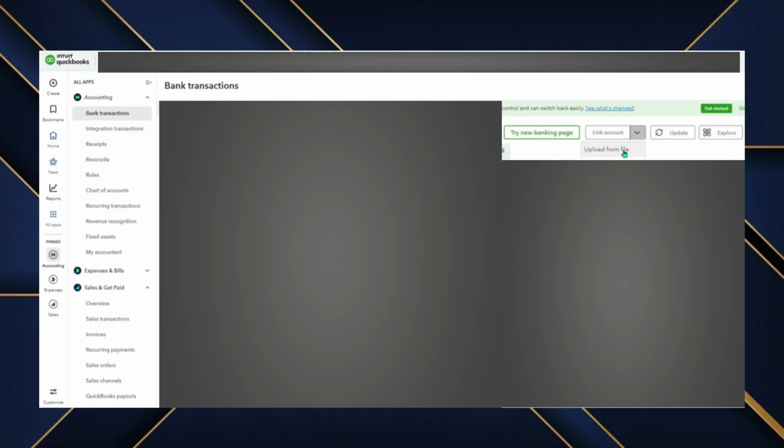Connecting an account allows QuickBooks to automatically pull recent transactions through a secure read-only connection, while manual import requires downloading a CSV or Excel file from your bank with clear columns like date, description, and amount.